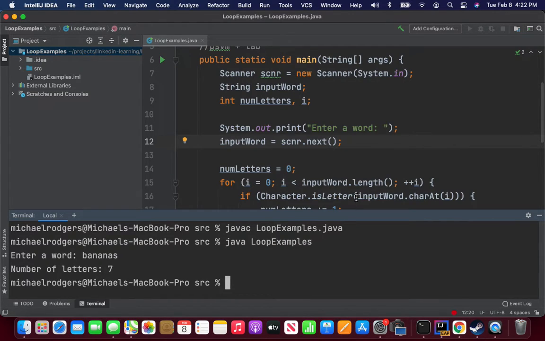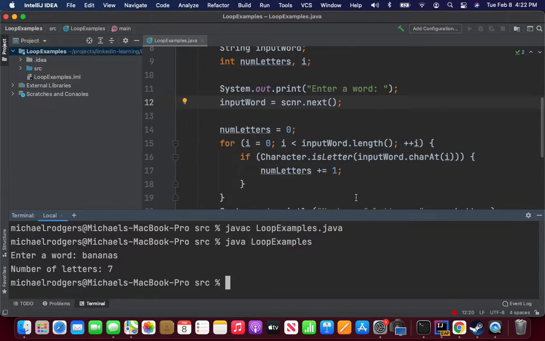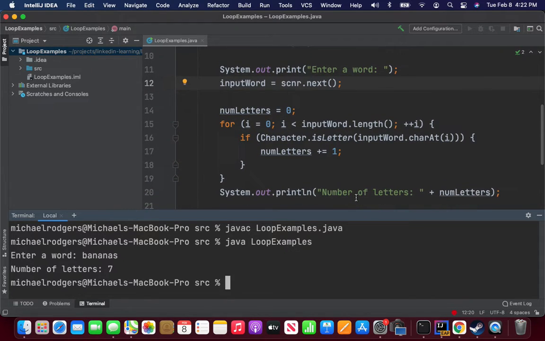So let's look at what the logic is saying here. We're going to take the character at that index and ask, is it a letter? And we're counting the letters.